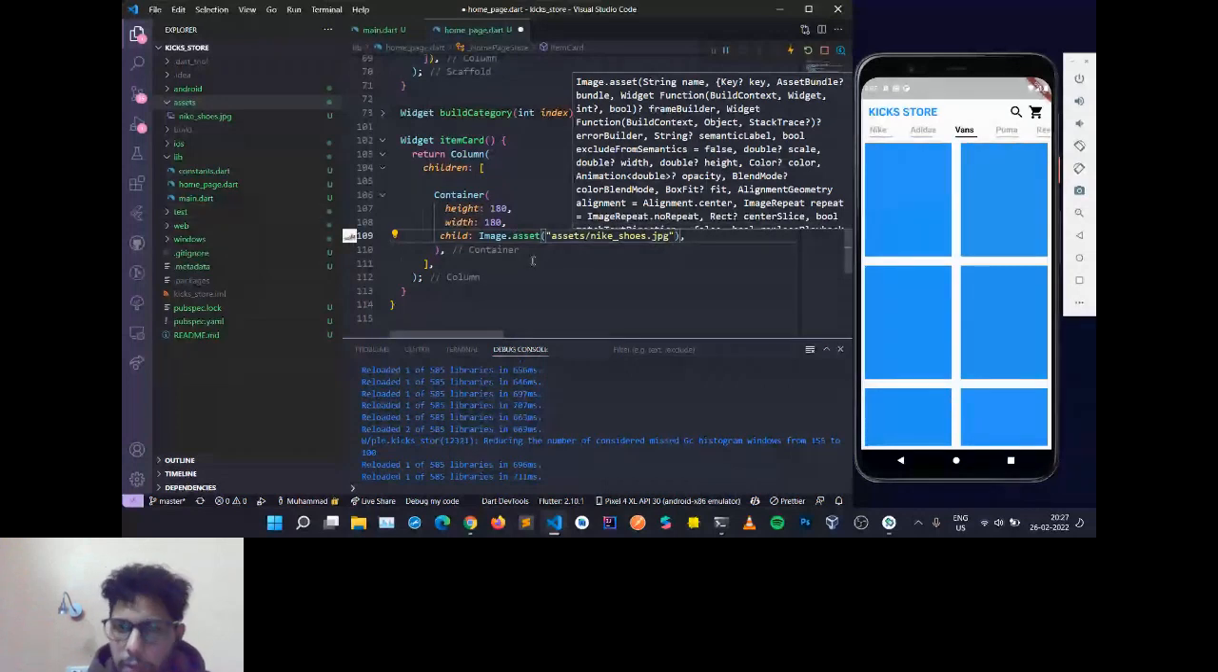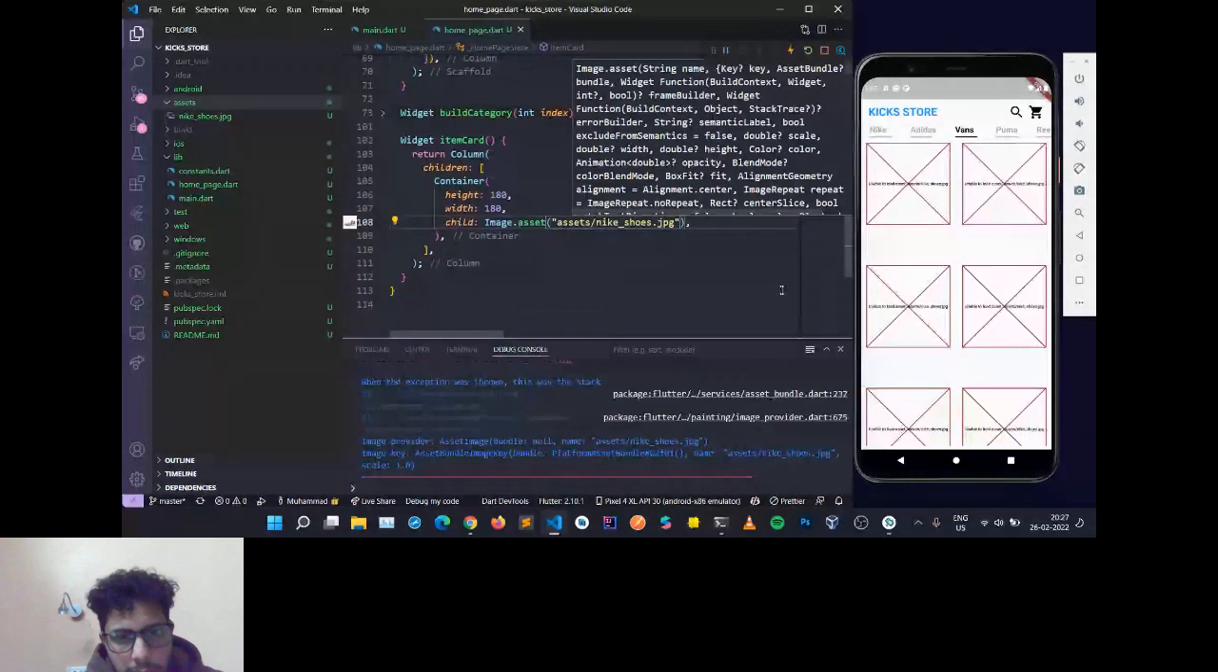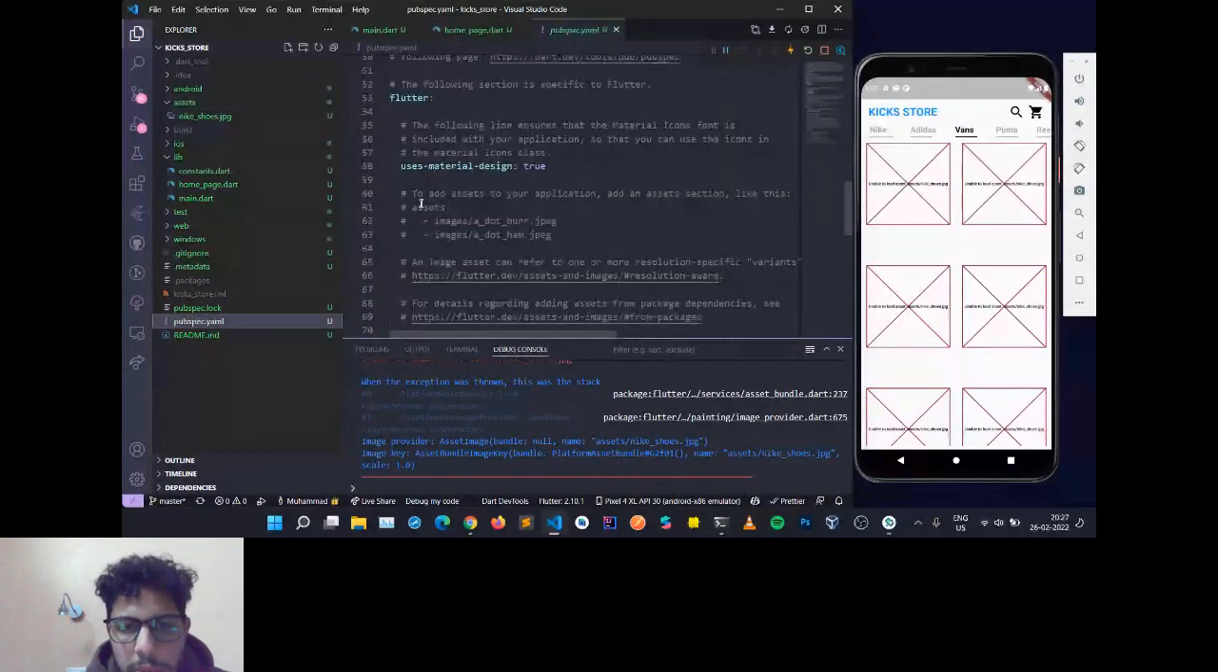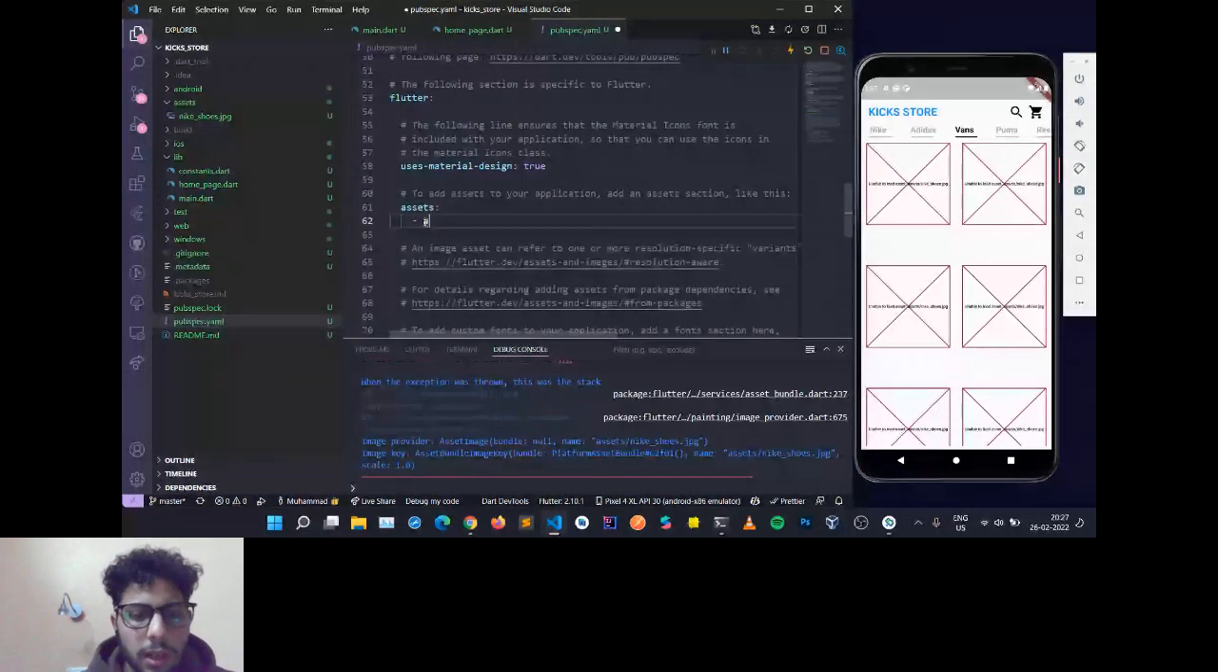Now if you save, there is an error. The error is unable to load assets. This error is because before you add an asset, you have to go to the pubspec.yaml file and add the path there also. Scroll down under Flutter, and you see there is an assets section. To add assets to the application, add this assets section. You can uncomment this, write here assets, and then save.